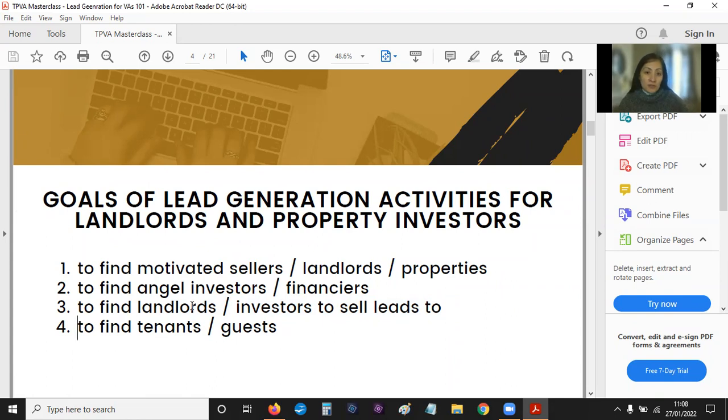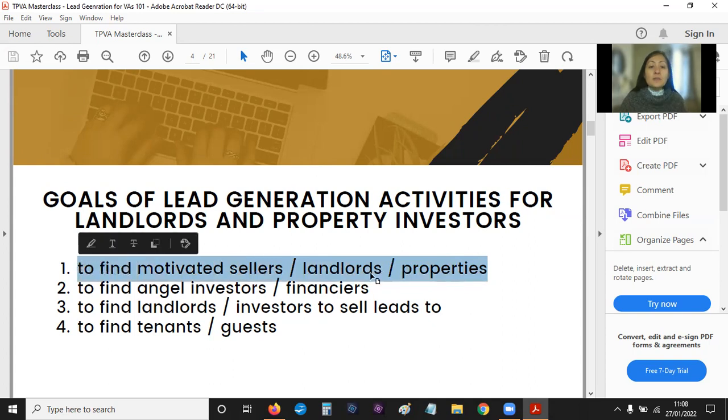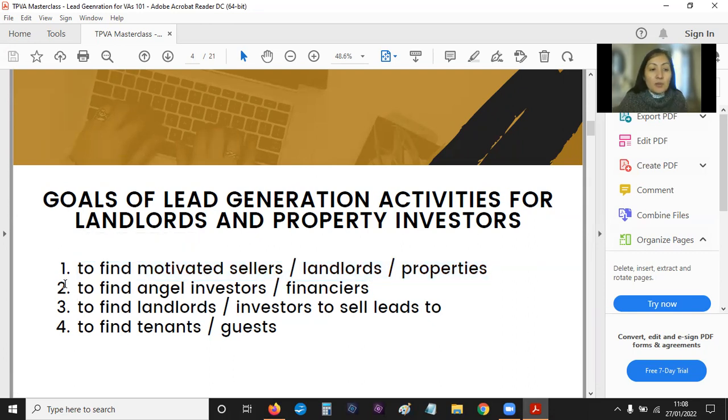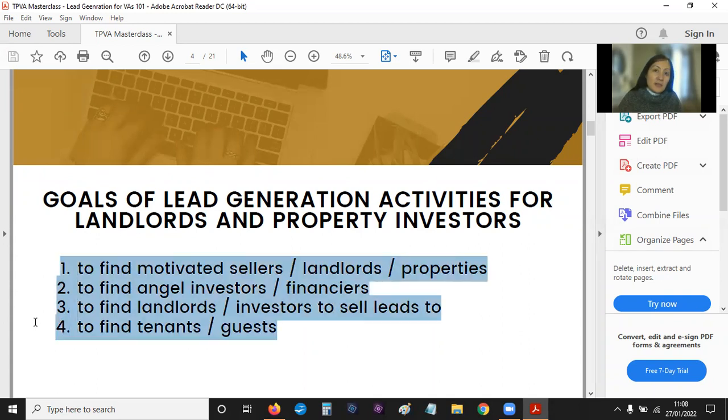What I'm going to concentrate on today would be the number 1 category: to find motivated sellers, to find landlords, and to find properties. Goals 2, 3, and 4 would depend on your respective property investor clients. So I'm not going to talk about strategies to find numbers 2, 3, and 4, only number 1.